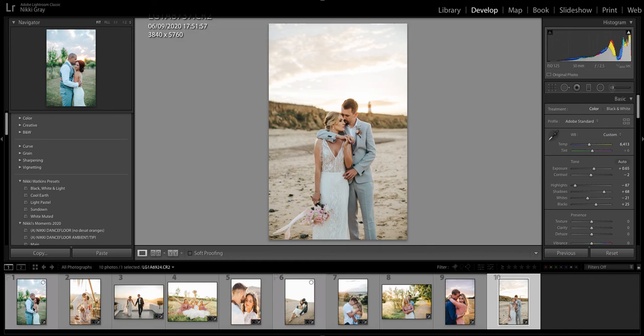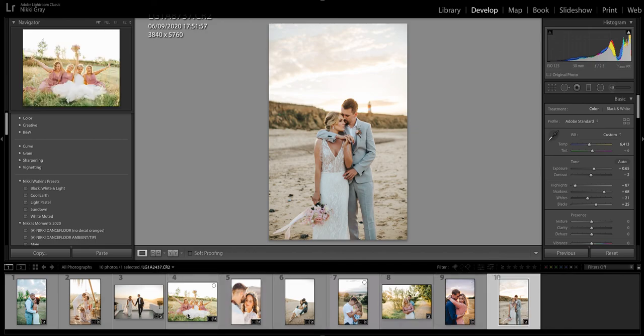I hope you found that helpful. The sundown preset does work on most image types and in different scenarios. You just need to tweak it accordingly. So I hope you found that helpful.